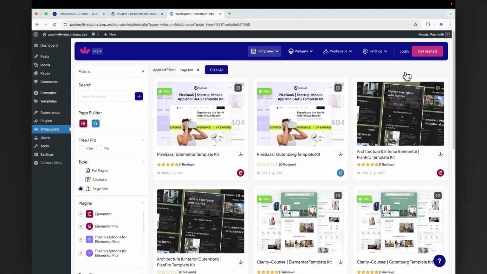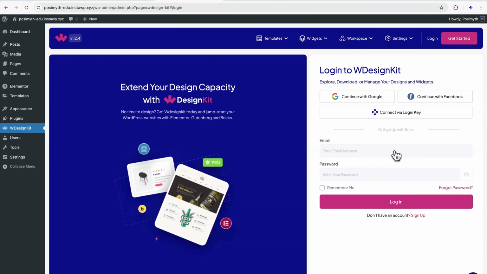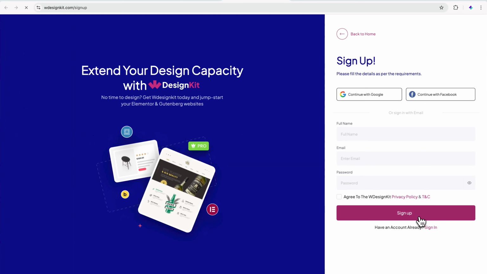Now let's go to the WdesignKit. And here you can see the login. If you don't have an account, then simply sign up. You can sign up with your socials or by filling in all the details. I already have an account, so let's sign in.